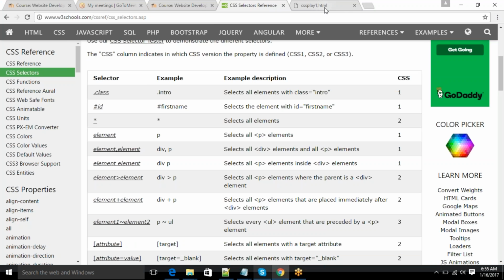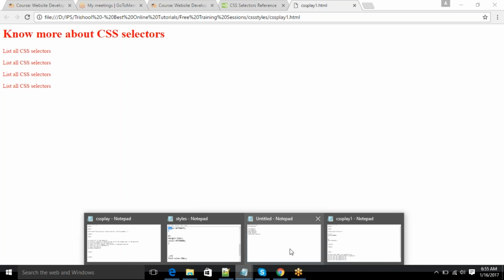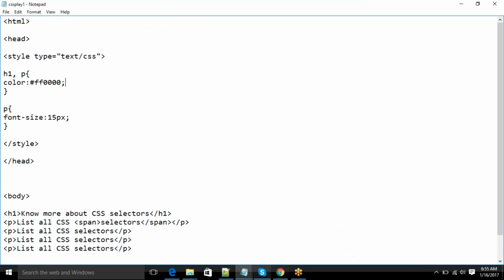Let's try out. As you can see, it's applying. So that is what comma means: you can write as many tags as you want by giving a comma. So that CSS will apply to those specific tags. So when it comes to CSS priority, let's try it out, whether this works or whether this works.